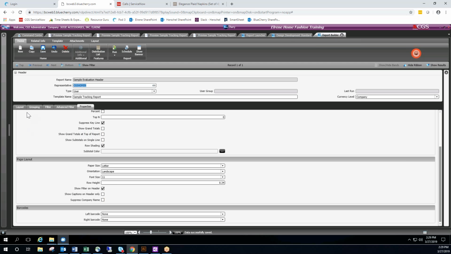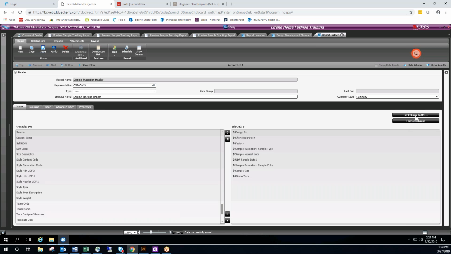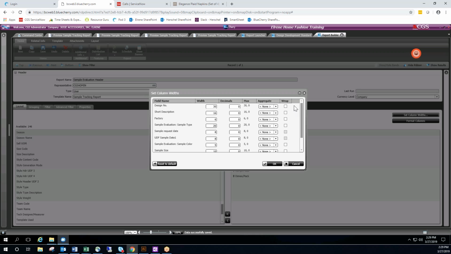So I'm going to go back to the builder, go over to layout, set my column width. So over here on design number, I think we've got a maximum of like 15 characters there. Short description, I'm going to leave as is. That wasn't a problem field. I know DIMPAC 50 is definitely not necessary. Maybe we can pare that down to 8 characters. Let's see. What else do we have?